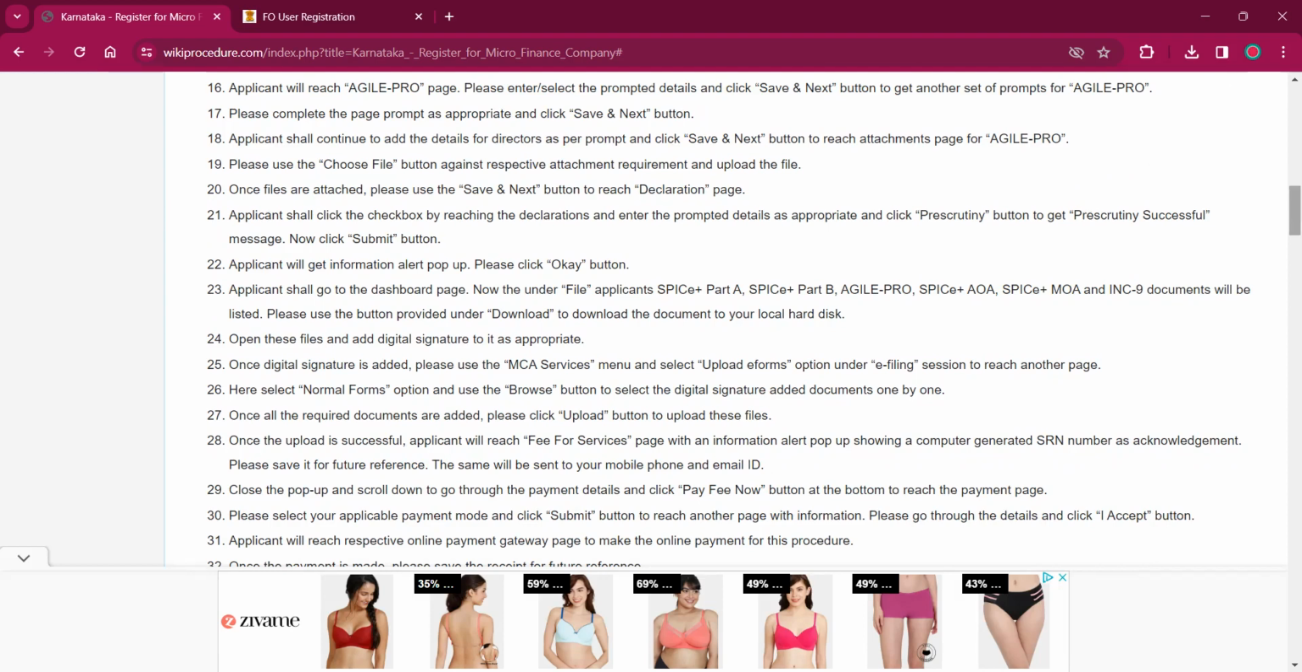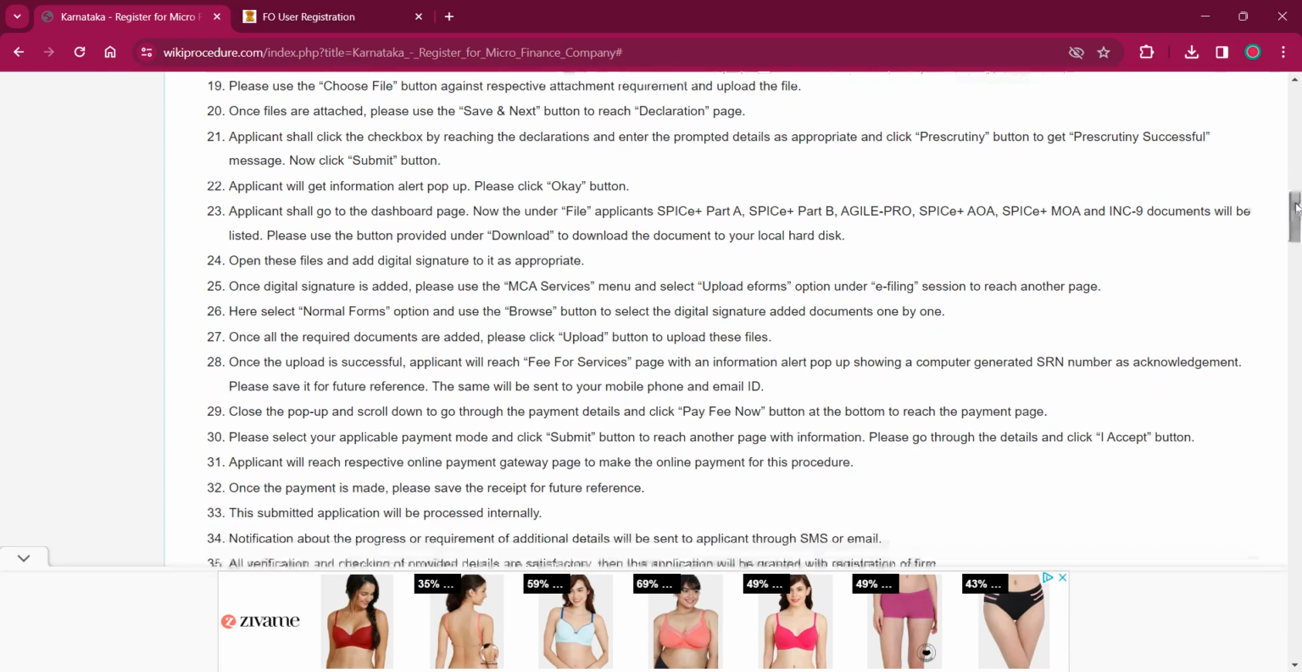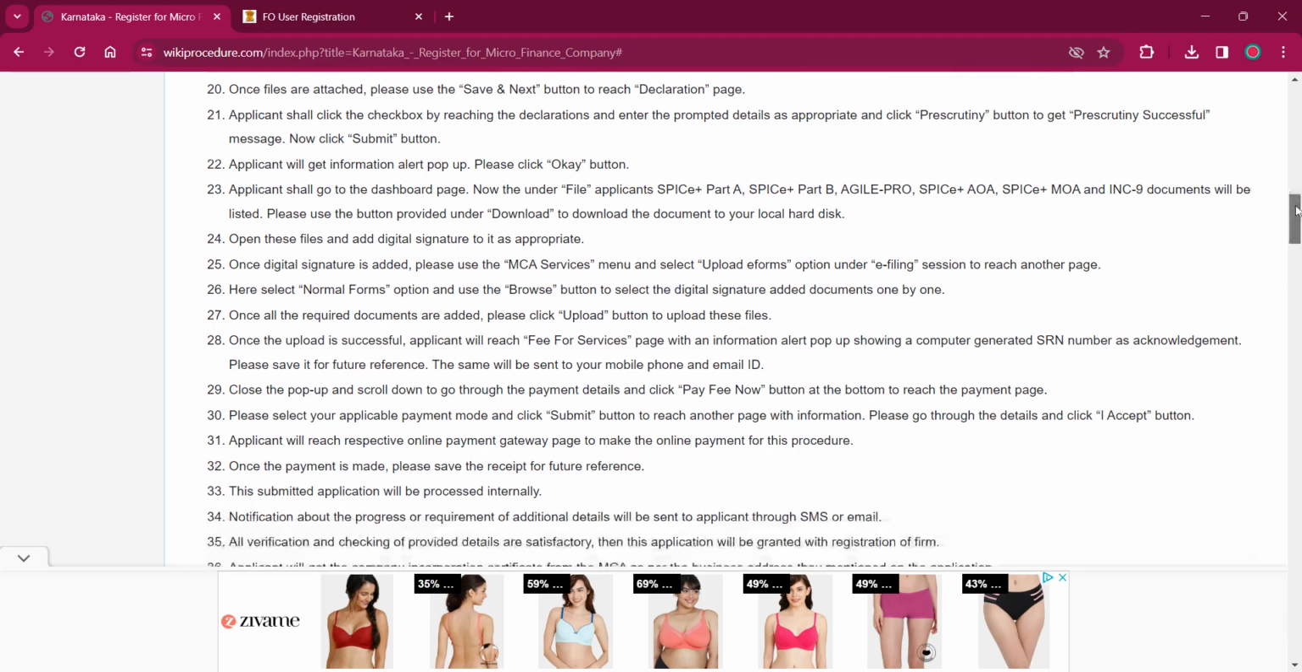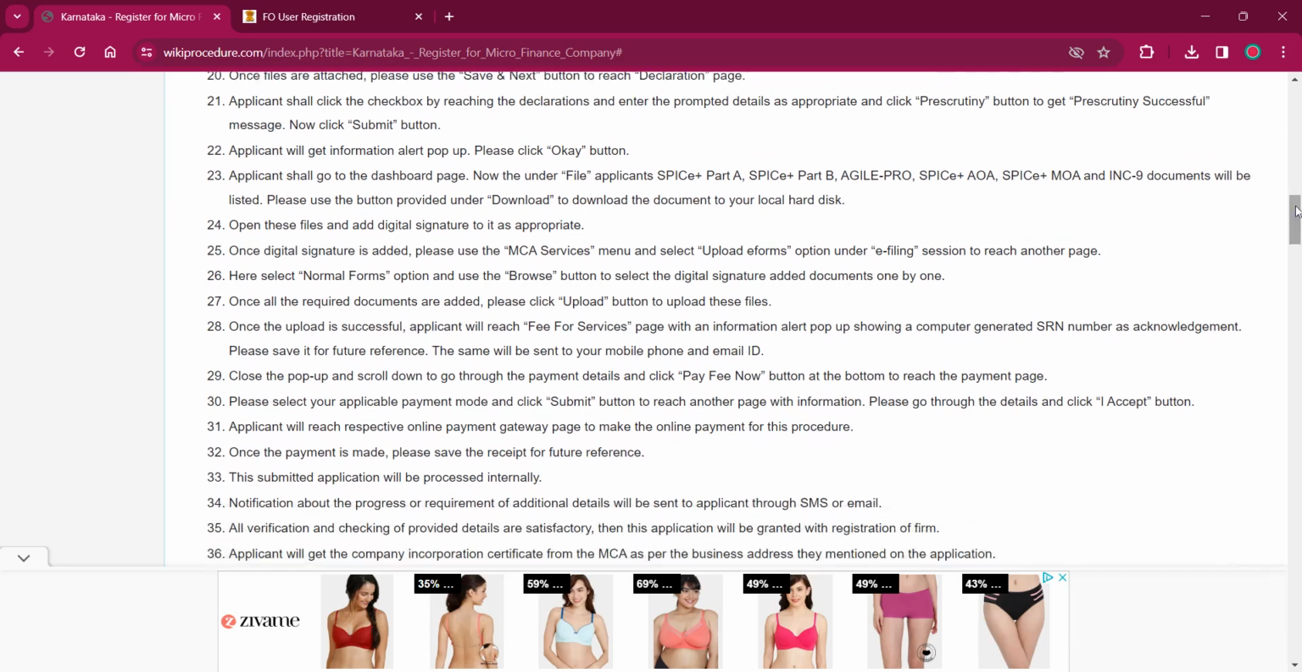Next, click continue to add the details for directors as per the prompt and click on Save and Next button to reach attachment page for Agile Pro. You can use the Choose File button against the respective attachment required for uploading the file. Once the files are attached, click on the Save and Next button to reach the declaration page.